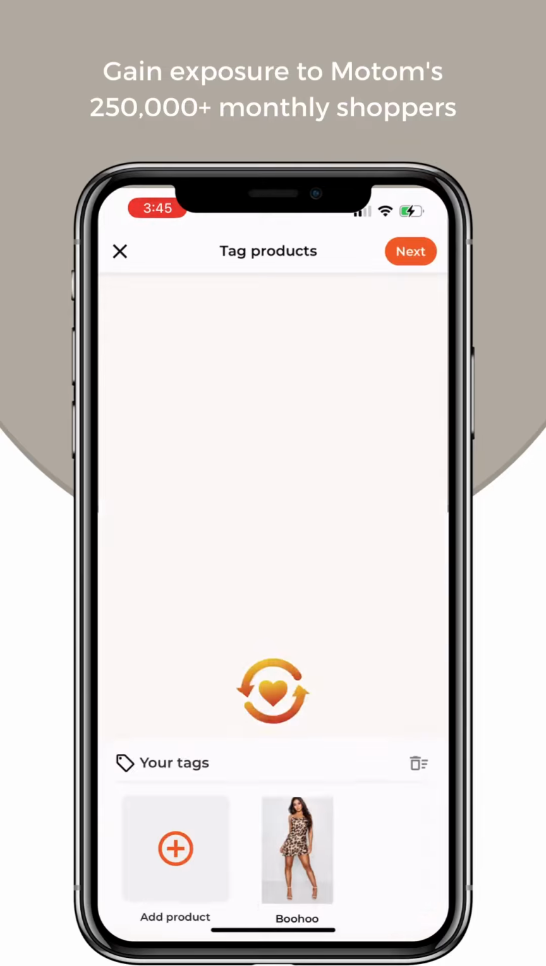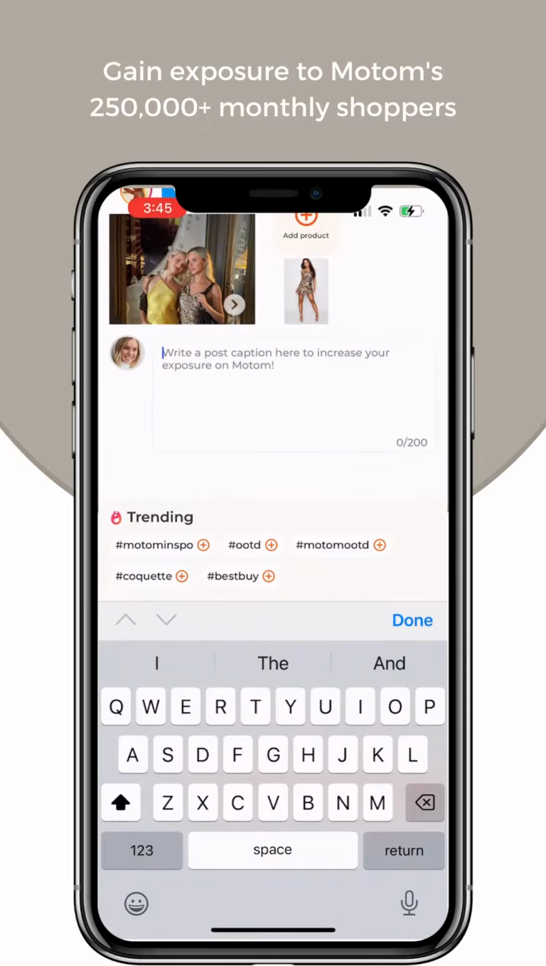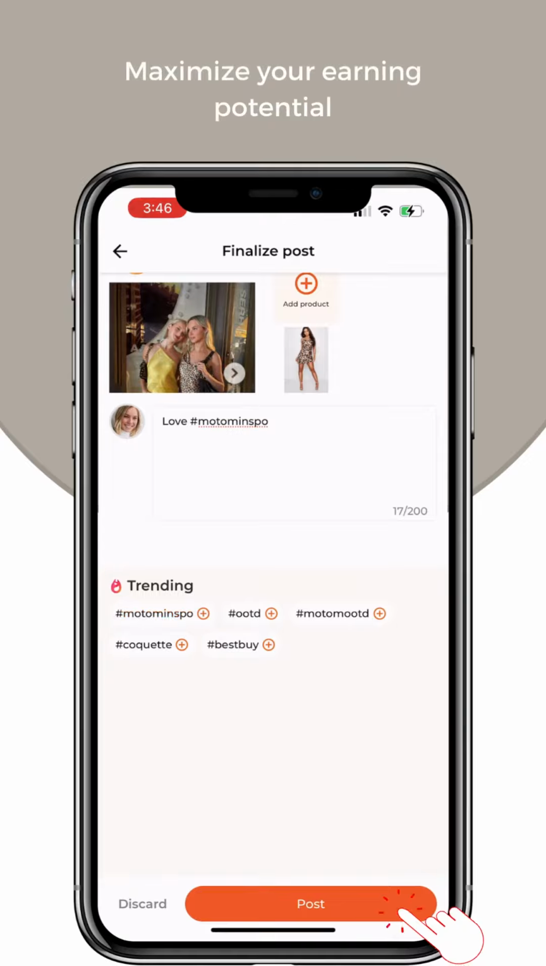Once you've added all the products that you would like to tag, click Next, add a caption, and add any hashtags that you would like. The hashtags you used on the original social content will automatically be listed on your Motom post as well.